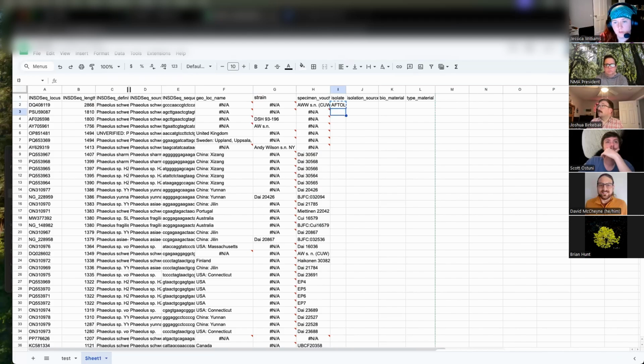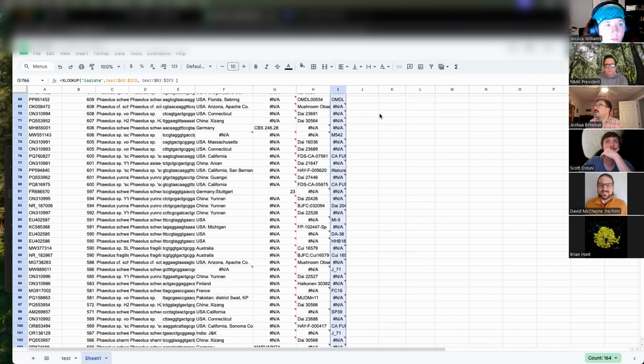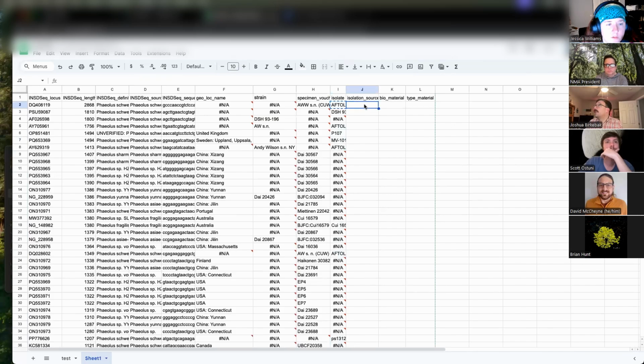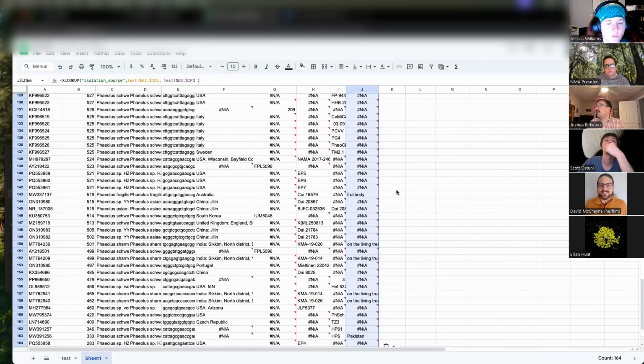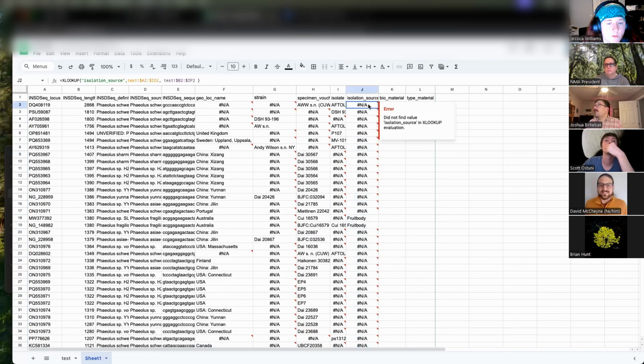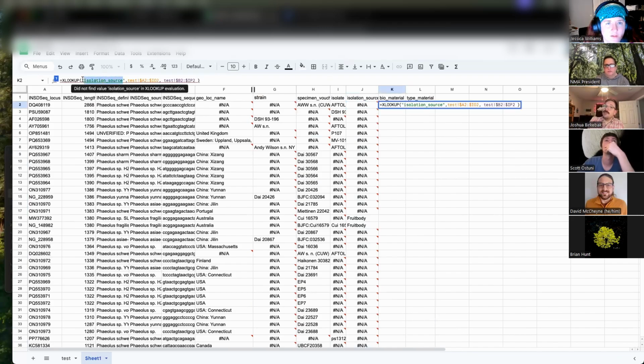Isolate. And here's really where you'll start to see why I get really annoyed at the way people do stuff. Isolation source, because what will happen is you may have the voucher number of an iNat observation or a herbarium specimen or anything, and it may be under strain, under specimen voucher, under isolate, under isolation source, or under biomaterial. And sometimes for the exact same specimen deposited by the same person, but in two different batches, they may put the collection number under specimen voucher, under isolation source, or under biomaterial.